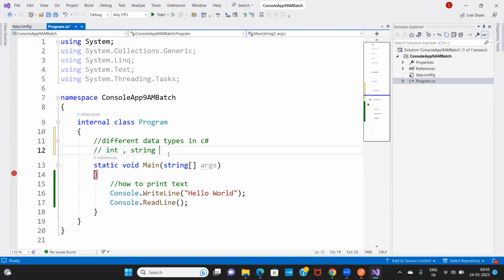I have the string data type, and we have boolean. Boolean is used to store true or false conditions. In that scenario, we have to use the boolean data type. If I want to store a number like 10.5, 10.6, 100.5, in that scenario I have to use float. And I have one more, called the decimal type.